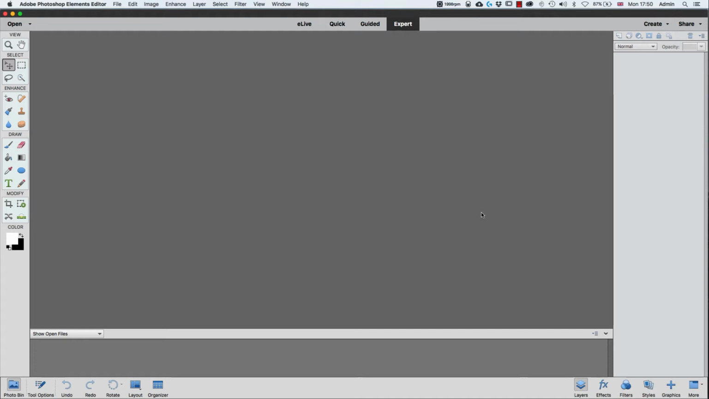Layers are one of the most important skills you need to master to take your image editing with Photoshop Elements to the next level. My name's Ken Fisher and this is LiveLink Training.